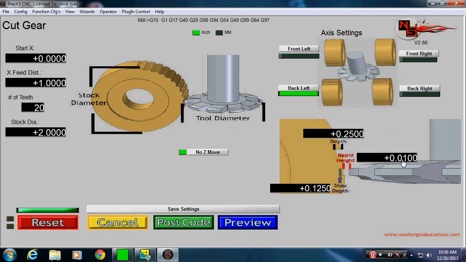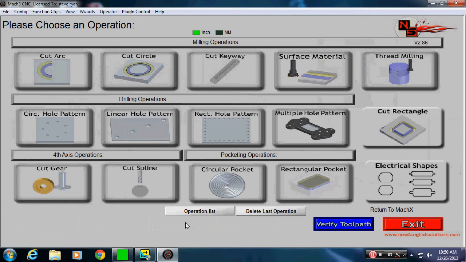I'm going to take 0.125, so we're making 2 passes to cut each tooth. And then, whoops, I'm sorry. This is my safe clearance before it rotates. I just back it out 10 thousandths past the material, let the fourth axis turn and go to the next tooth, and then we have 1/8 of an inch cut per pass for demonstration purposes. So I'll save the settings and post the code.